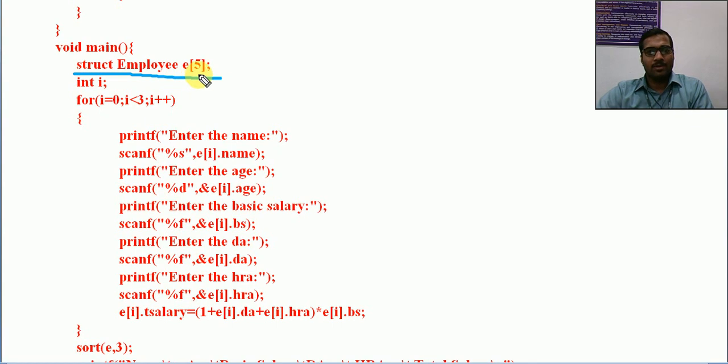That means 5 employees maximum, now memory is being allocated. Then I am declaring a variable i. For i equal to 0, i less than 3, because 3 is given in the question. If you want to do it for 5, that is also okay. That is up to you. So in this example, I have considered only 3 employees.